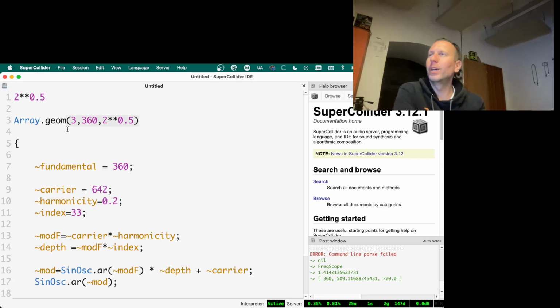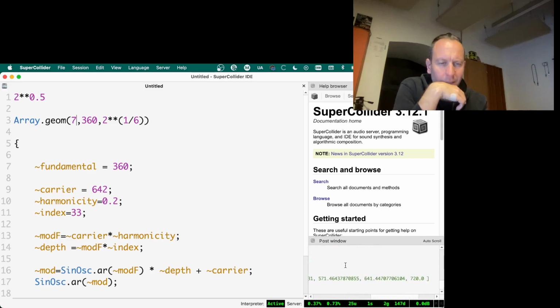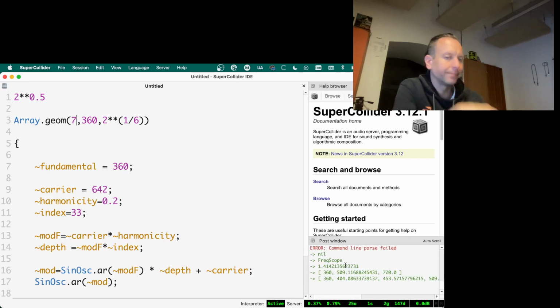Cool? All right, let's see it happen. So that will be here 2 to the power 1 over 6. And now I want 7 values just to verify that the octave is there as well. And if everything goes right, I start at 360, I end at 720, and these are my frequencies. Make sense? So I have managed to divide it into 6, and this will be my scale.